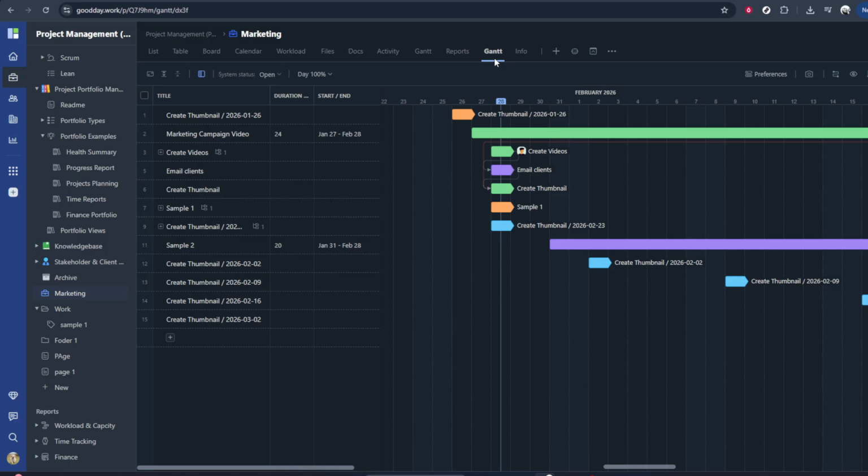Click the plus sign above your views, open the Planning and Resources section, and select Gantt. Once you've added it, you can switch back and forth between list, board, and Gantt views anytime to see your work from different angles and keep your projects on track.